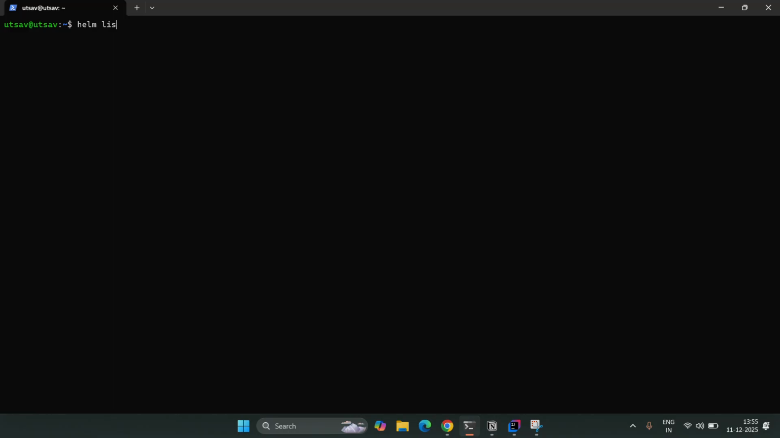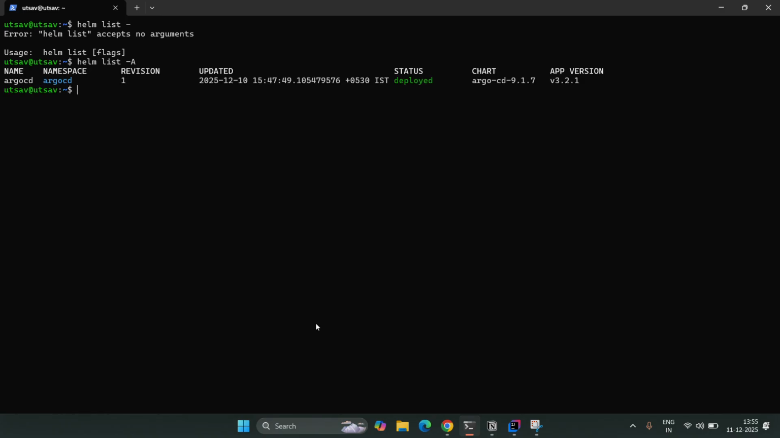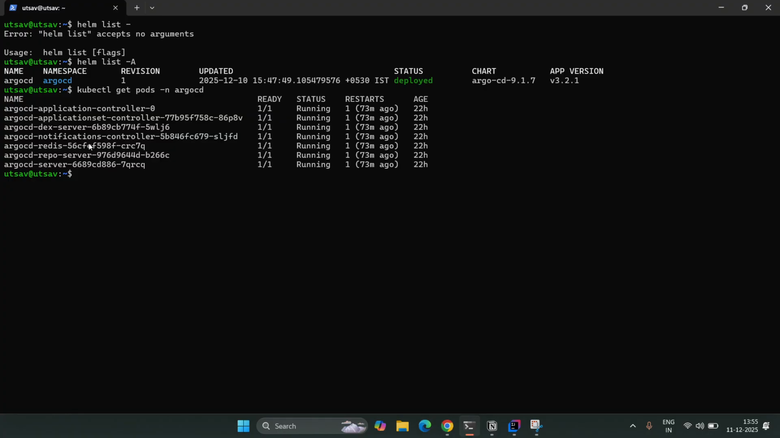If I do helm list -A, where -A is for all namespaces, I have one particular Helm chart deployed, which is Argo CD, and it is at revision 1. Now if you run kubectl get pods -n argocd, all the pods are up and running for Argo CD because of this deployment.